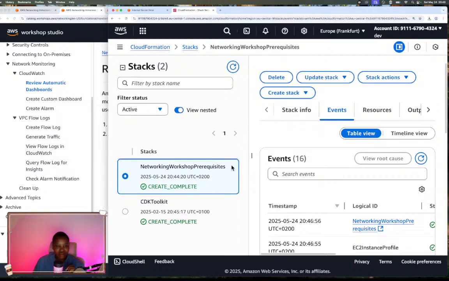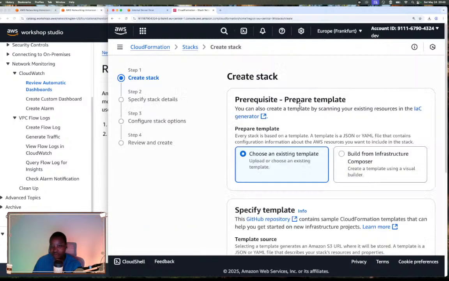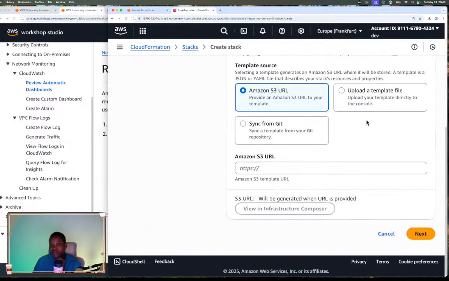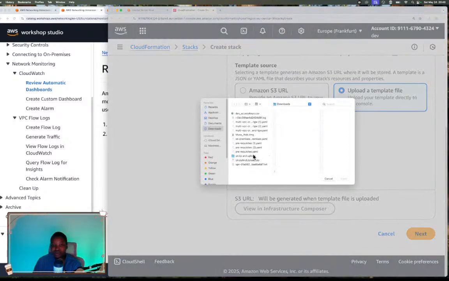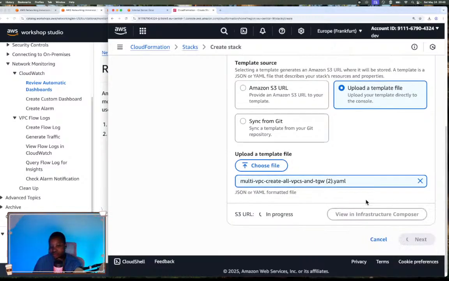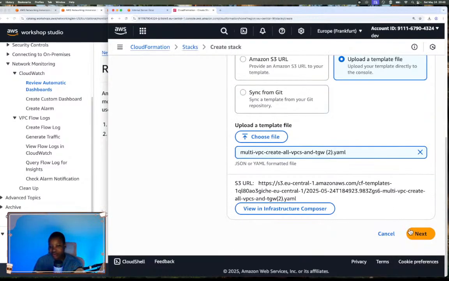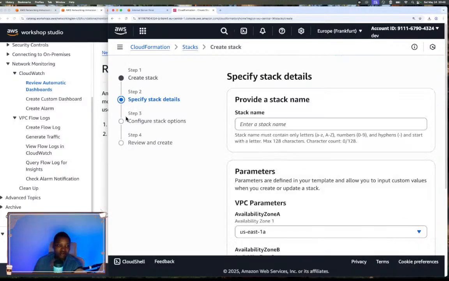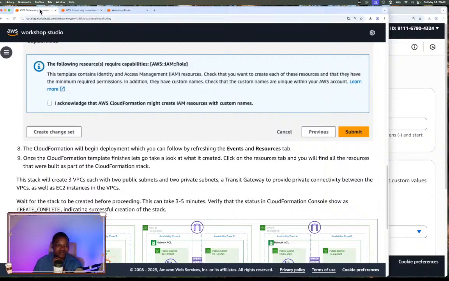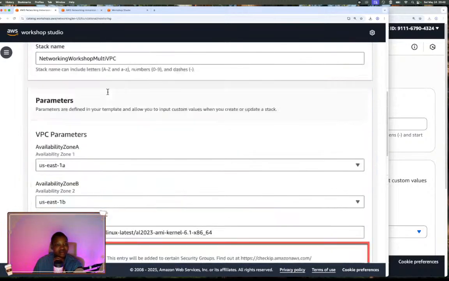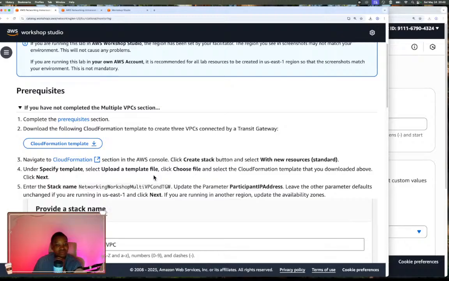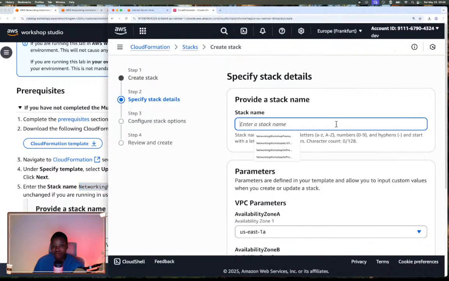Okay, this stack is done deploying. Please allow me to deploy the new one also before we continue. So I want to create a new stack, choose an existing template, upload a template file. I'm going to choose the one that I just downloaded, this one. Create all VPCs and transit gateway. I'm going to deploy the exact same way I deployed the one we just looked at now. Yeah, I need the name. What is the name? Networking workshop, multiple VPC and transit gateway.